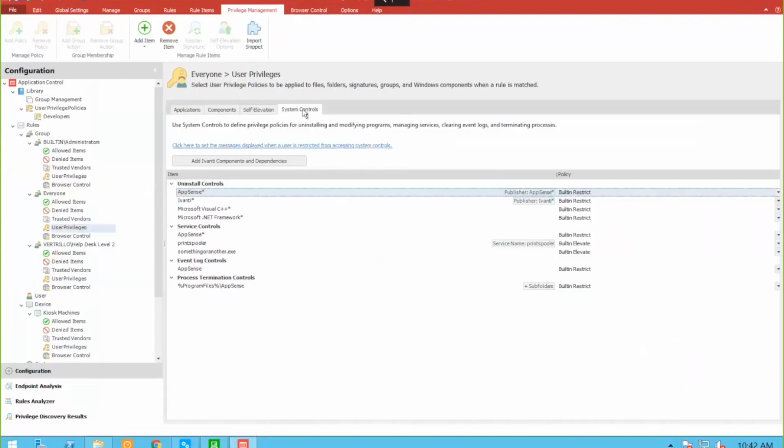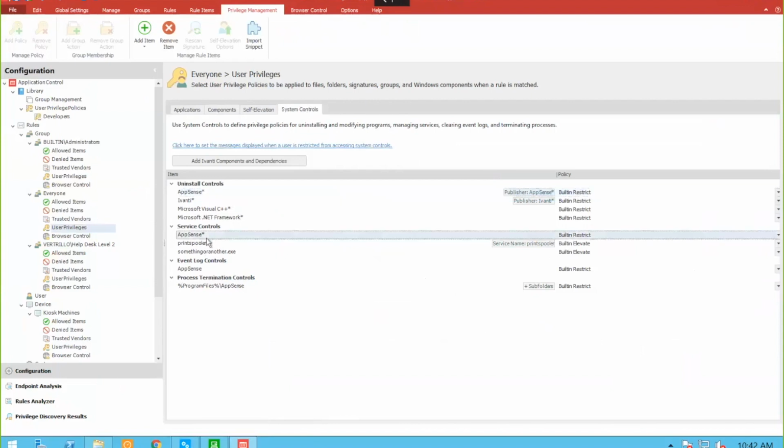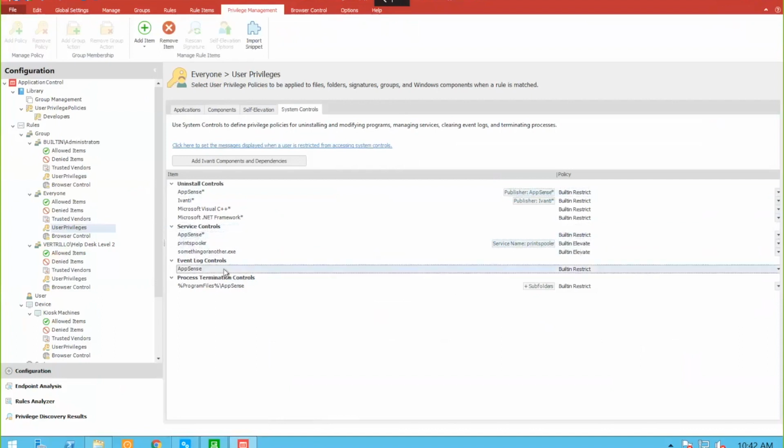So I can control that by saying I'm going to allow them to manipulate these certain services. I'm going to either do a restrict. Maybe I don't want them to touch my services like AppSense, even if they're an admin. Even if they're an admin, don't let them touch my product, or the antivirus or the logging system or something like that. And don't let them clear out the event log or kill certain processes, or give them the ability to.